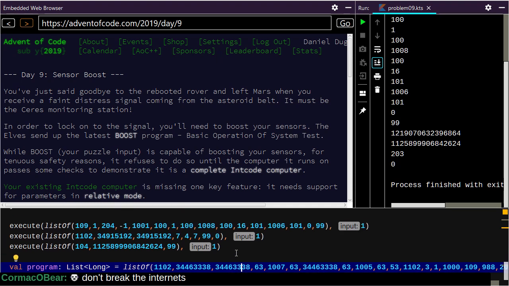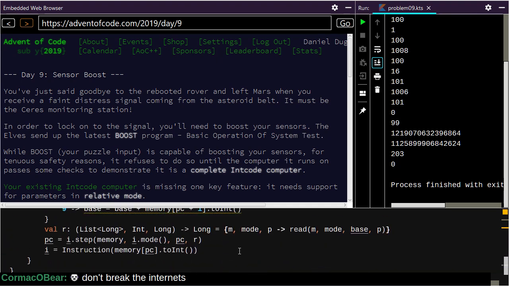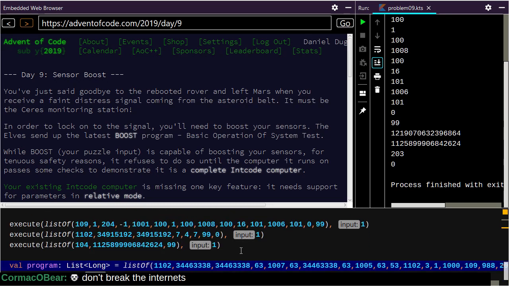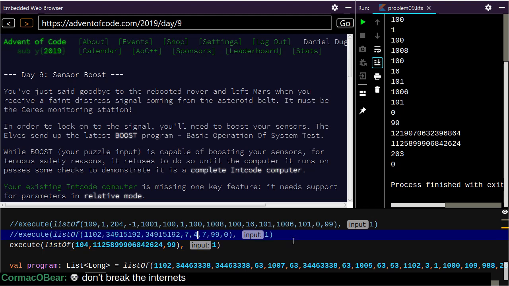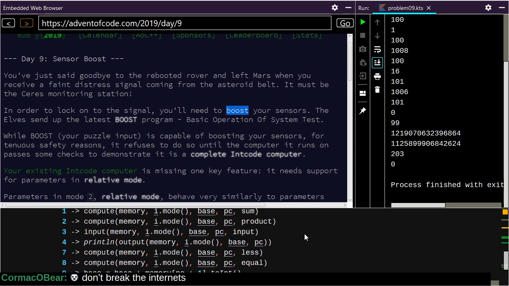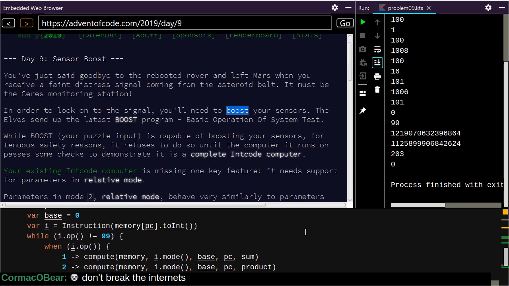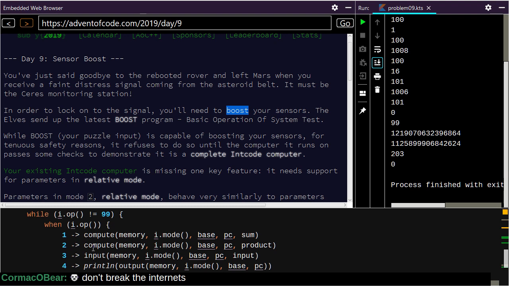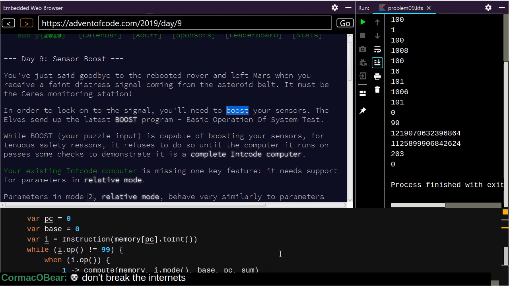I could print out every step of whatever this is doing. But 203 and 0 is not the answer. 203 is an error. It's telling me that my 3 instruction is not right. So I don't know what to make of that.